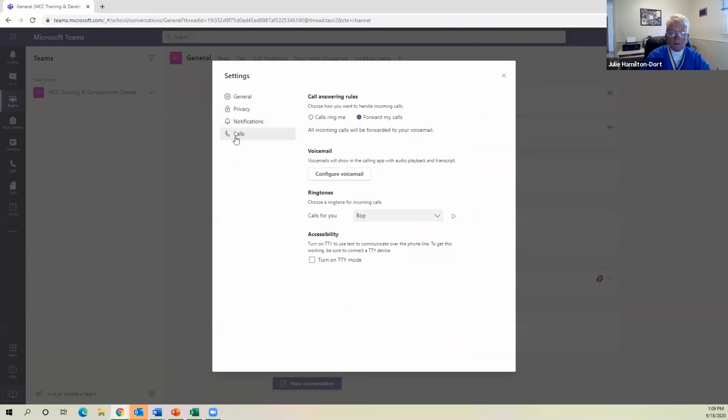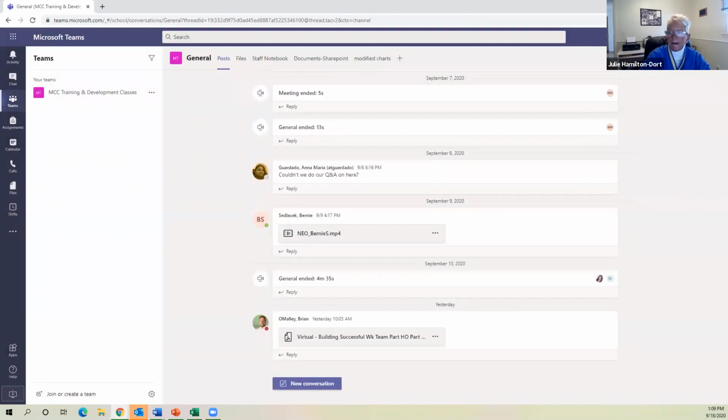Again, if your company has set up calls, you can come in and configure your calls, to call directly to you or to forward your calls. You can configure your voicemail in here and items like that. So that's just a little bit about all of the settings in MS Teams.